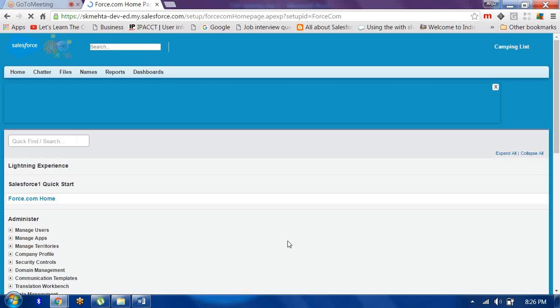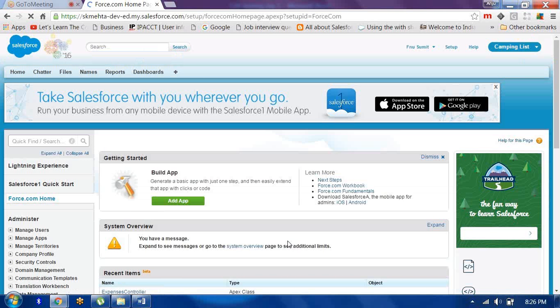Okay, so right now we are logged into Salesforce, and I was talking about the releases of Salesforce. They maintain the system, and Salesforce is based on the MVC architecture, that's the model view controller. So first of all, you have the model.